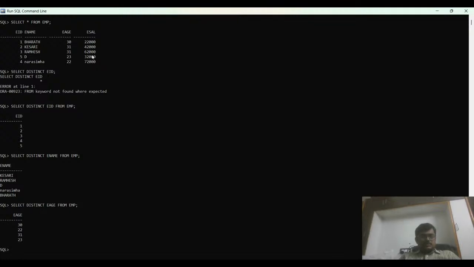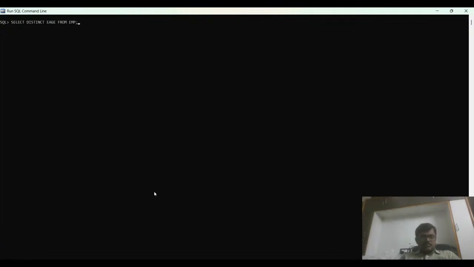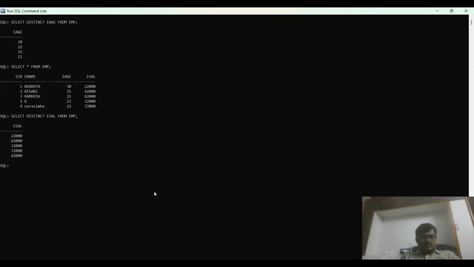And if you see here, salaries also all are distinct. However, there is a chance that salaries will be repeated. For example, we'll see the table, select star from EMP. Select distinct salary from EMP. So this is the way of working with the distinct operator.